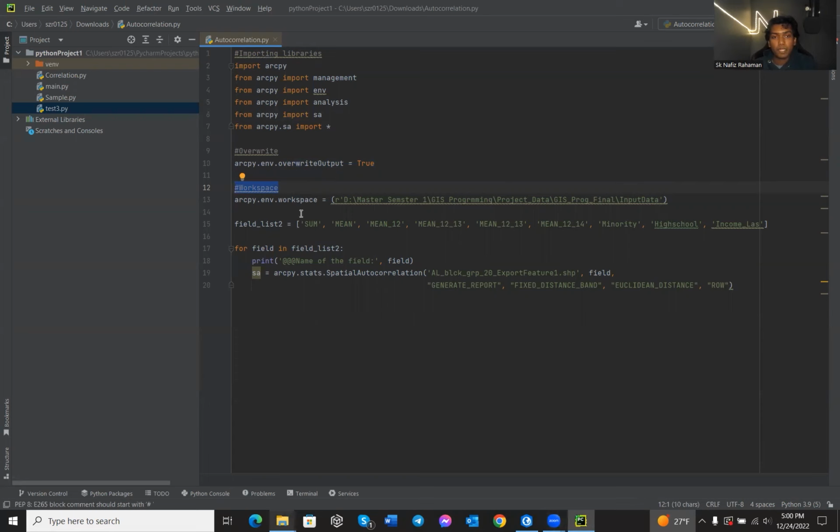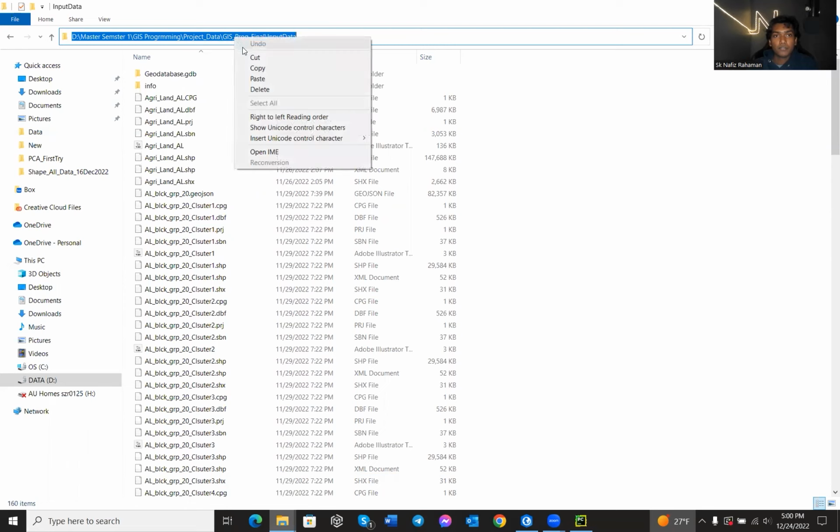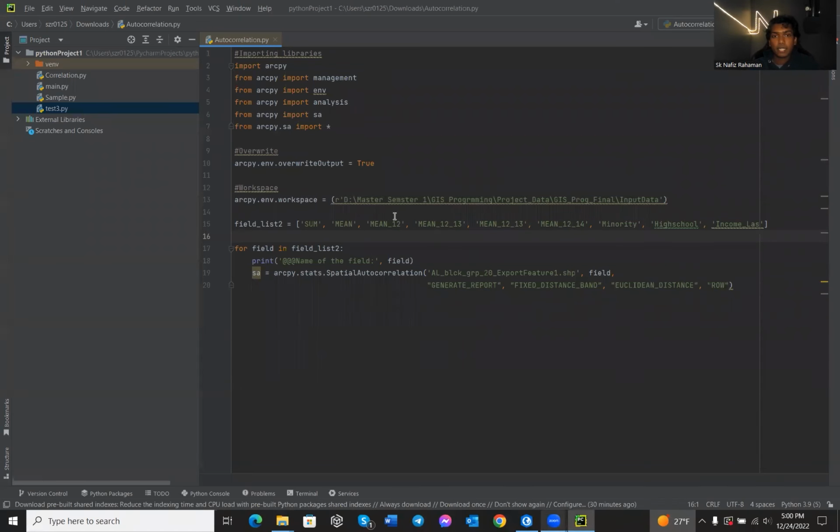In this case, the workspace, the feature that I am going to use, is in this folder. So I am going to click here, and then you can select this directory of your computer. If you click copy, you can copy it, then go to your IDE again and paste it here. I have pasted it here with Control V. So this is the line that I have explained.